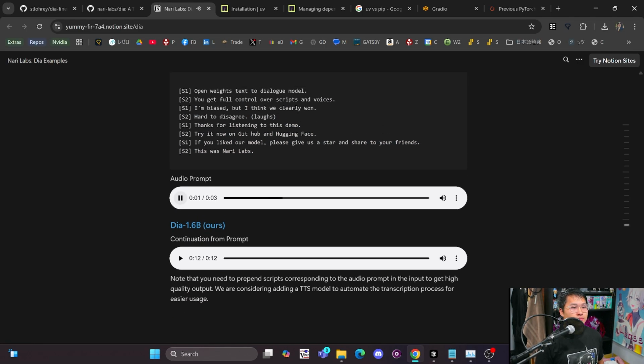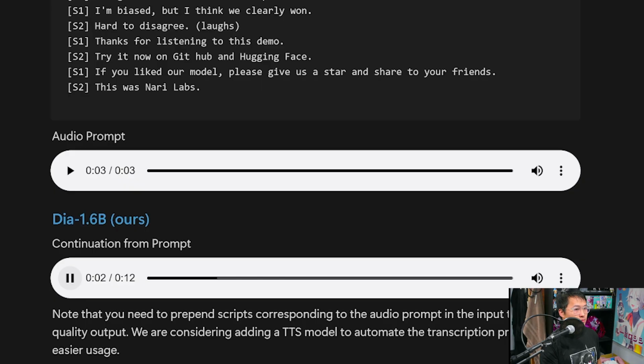Open weights text-to-dialogue model. You get full control over scripts and voices. I'm biased, but I think we clearly won. Hard to disagree. Thanks for listening to this demo. Try it now on GitHub and Hugging Face. If you liked our model, please give us a star and share to your friends.